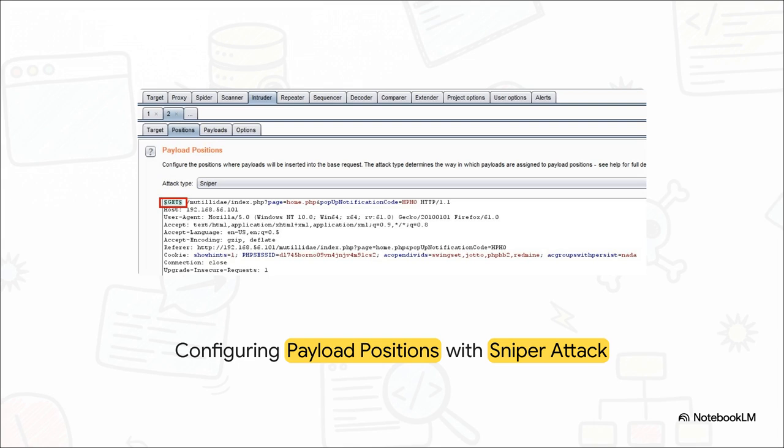Then, at the very top, we select the Sniper attack type. The Sniper attack is incredibly precise. It methodically takes one payload list and injects it into our specific target position one by one.